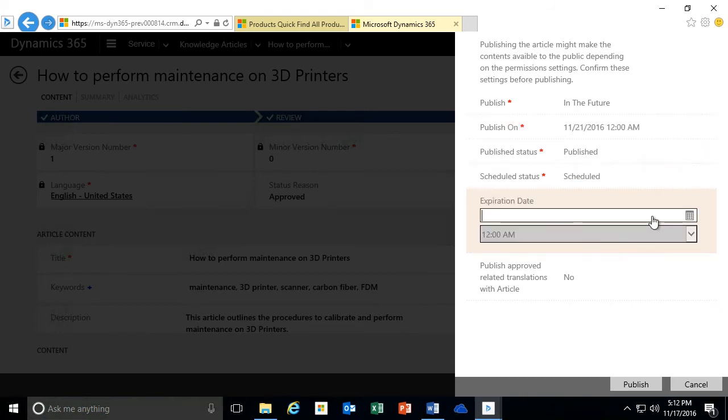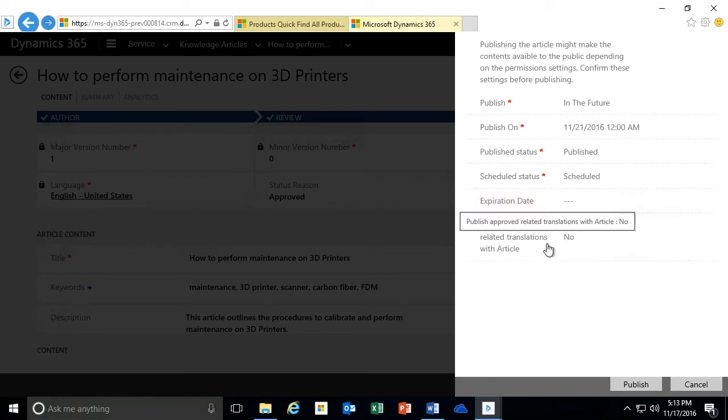I can set up the expiration dates as we just talked about. And if we have multiple languages, I can tell it to publish approved related translations along with this article. So I can publish it in English, Spanish, and French all at the same time if we have different translations.